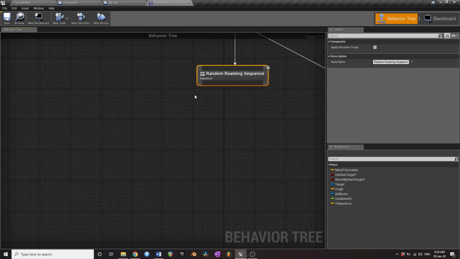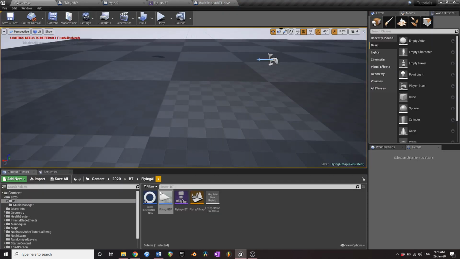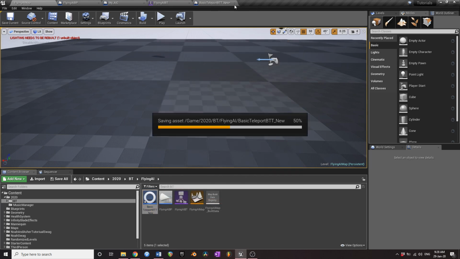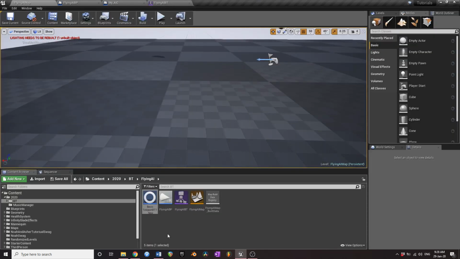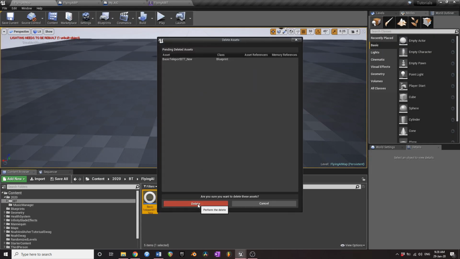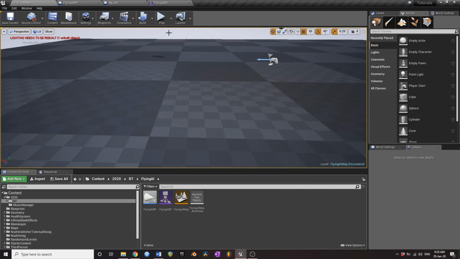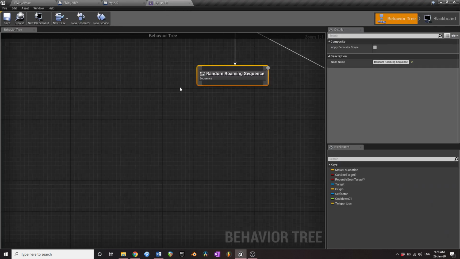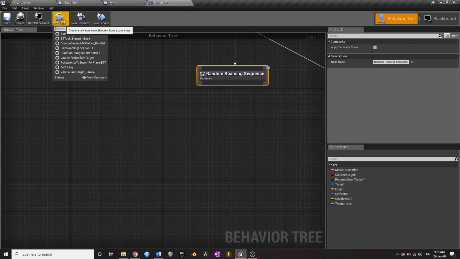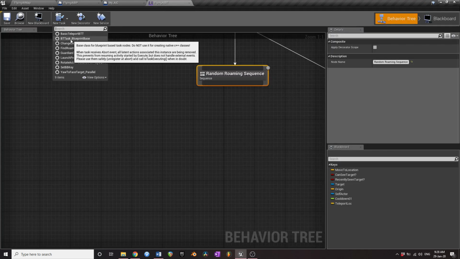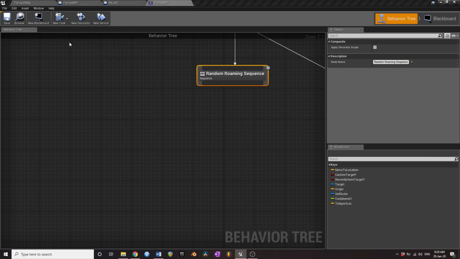So what we want to do is create a new task. Oops, I just used the wrong parent. So let me just delete that. Can I delete that? No, I don't want to force delete. The only reason I don't like force deleting, by the way, is because it closes all these tabs. I'm pretty sure you're not meant to do it for other reasons, but that's the biggest concern for me, honestly. So BTT task blueprint base is the one that we want.